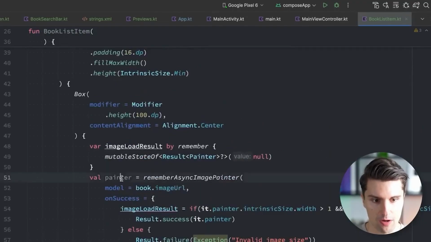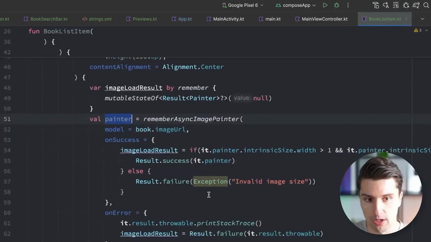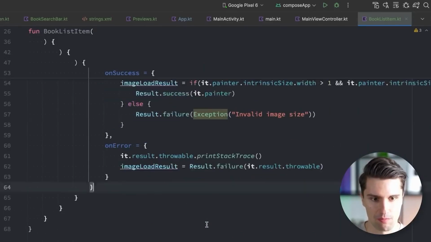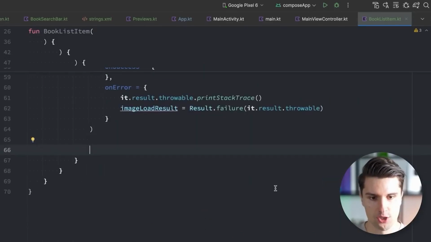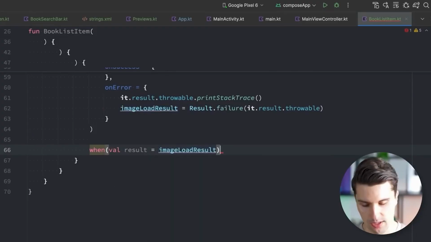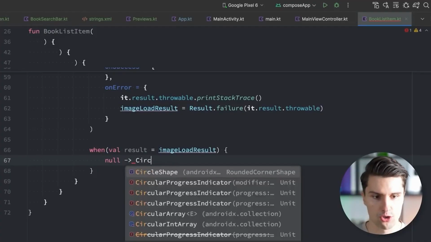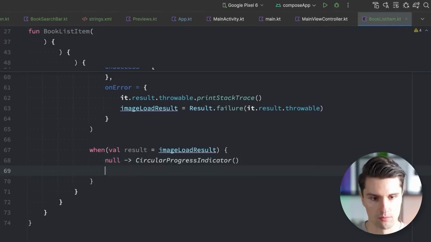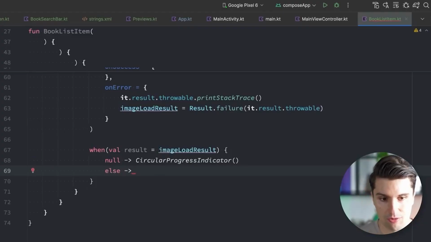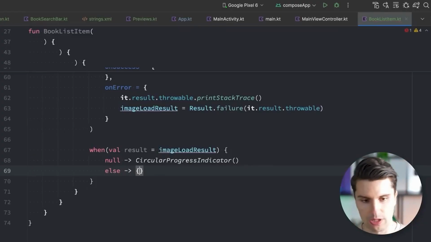Next up, now that we have our painter that we can use to actually draw an image. Right now, we don't really draw anything because this is really just a state and not a real composable, at least not a visual composable. So what we want to do is when val result is equal to our image load result, when that is null, then that means we are still loading this image. Let's for now just show a circular progress indicator. So that is a very easy way to get an animation. But later on, I will then show you how we get this book pulse animation. But if this result is now not null anymore, that means we can draw our image.